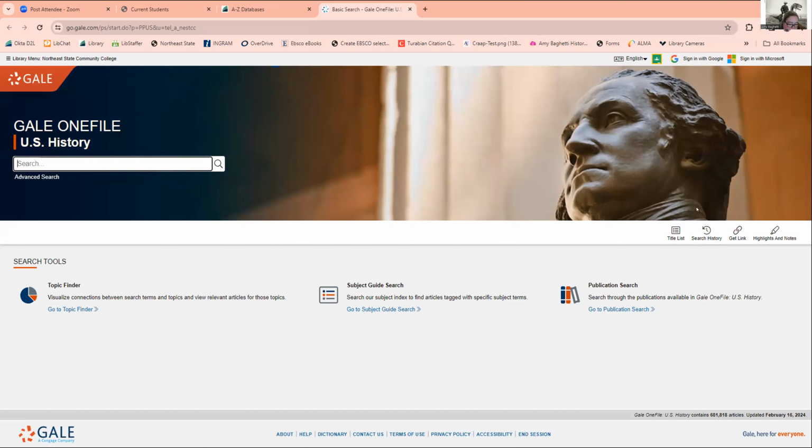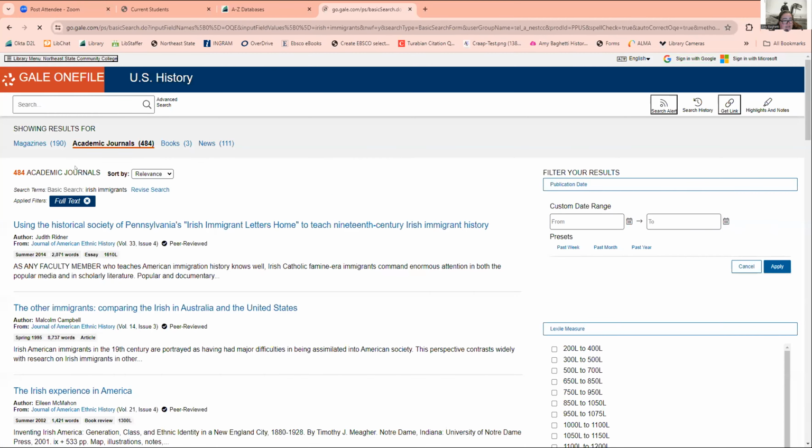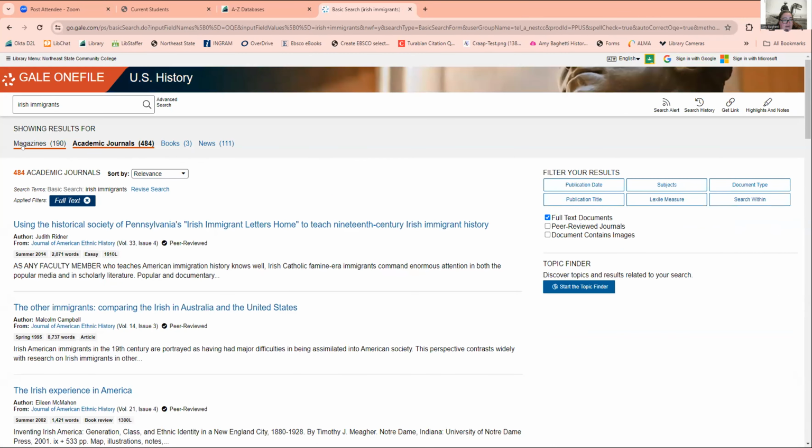But again, we're going to type in Irish, and we're going to type in immigrants. And you can see the drop-down menu provides you with some suggestions. We're going to go ahead and click that. And here you see they're divided by magazines, academic journal articles, books, and news, the results.